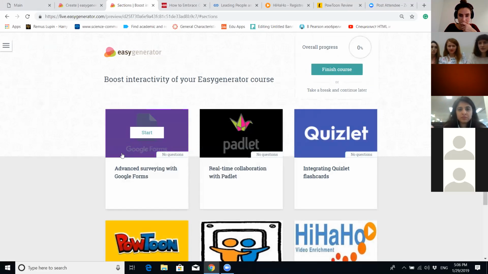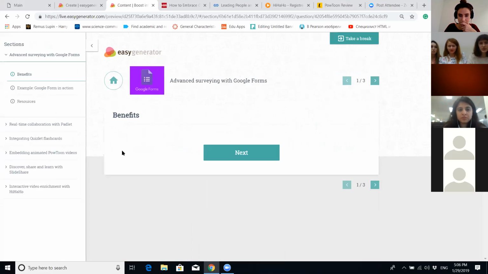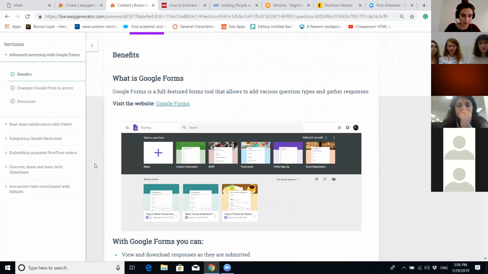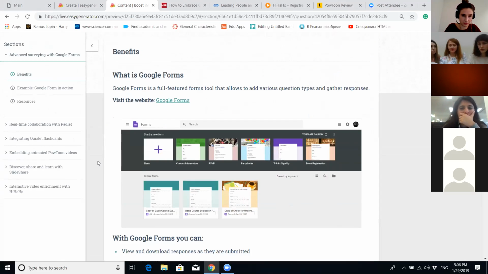So first, we will start with the Google Forms. Google Forms is a tool that allows you to create various question types to collect responses from your learners and to collect feedback in real time. So the responses will be emailed to you, and under your profile in Google Forms, you will see different metrics, responses, analytics, etc.